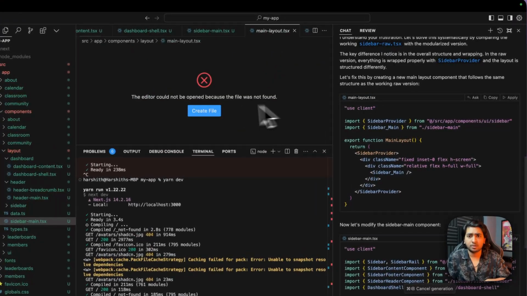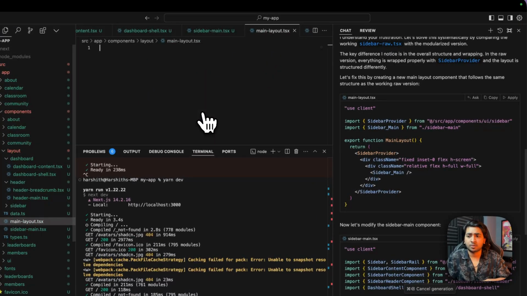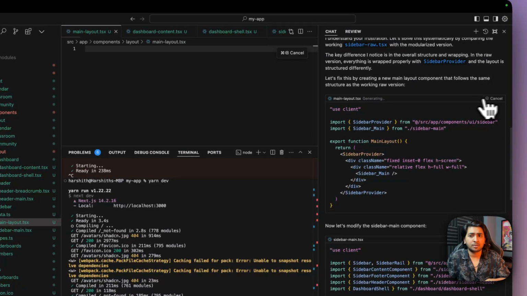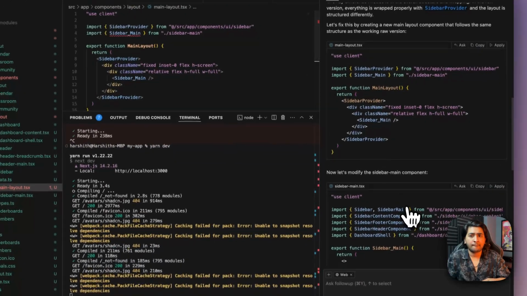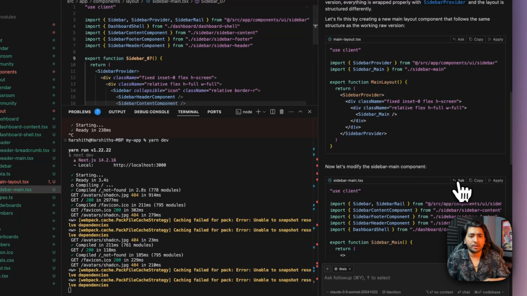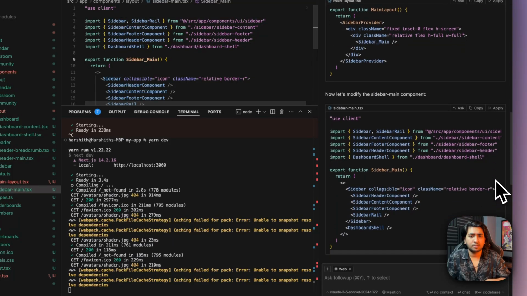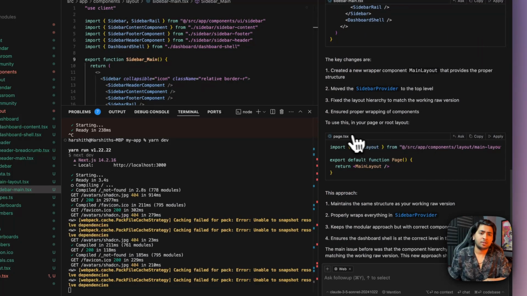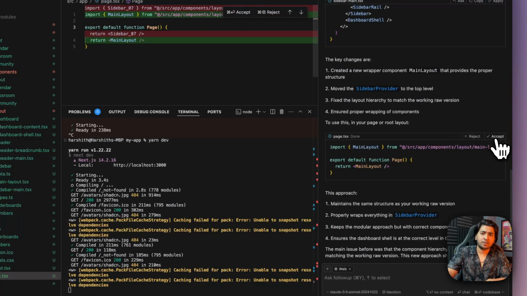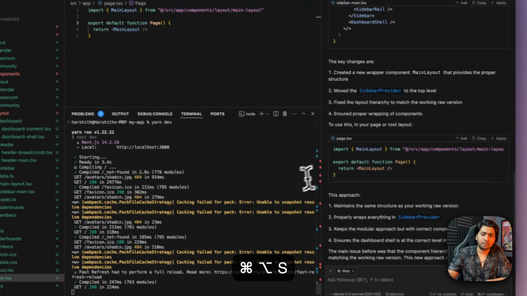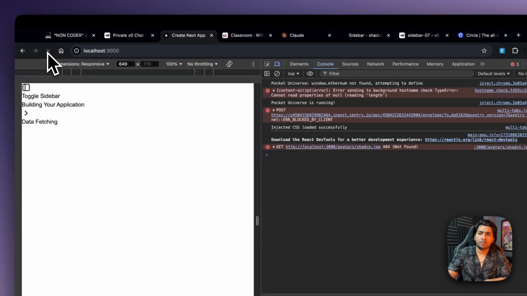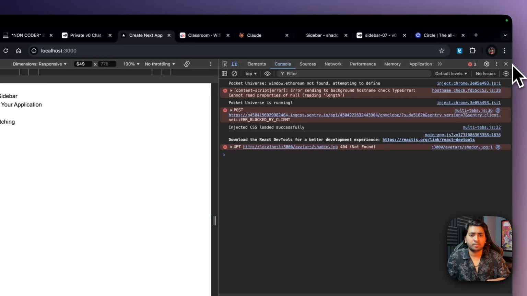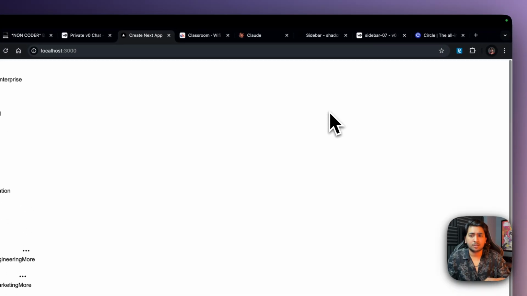Main layout. Where does this go? Main layout. Okay, sidebar main. And then page, accept. Nope. Still looks bad.